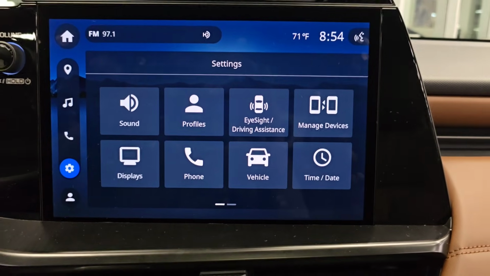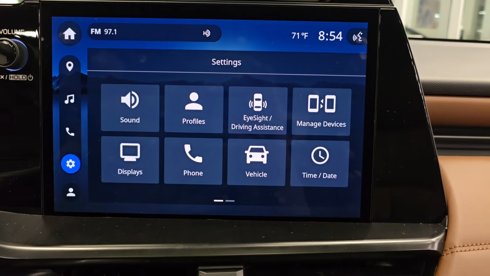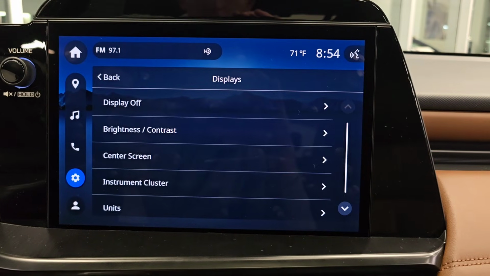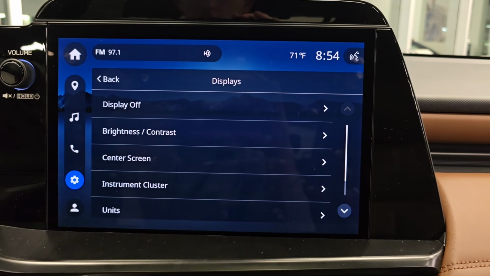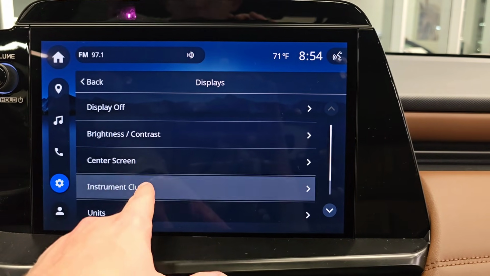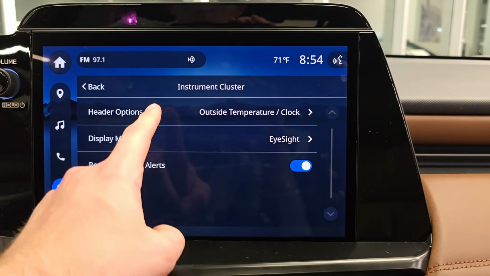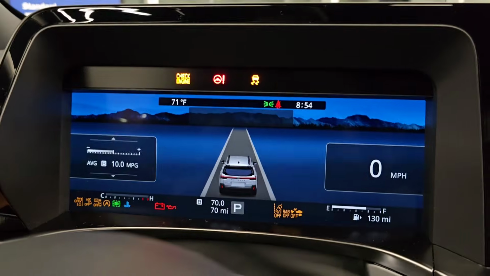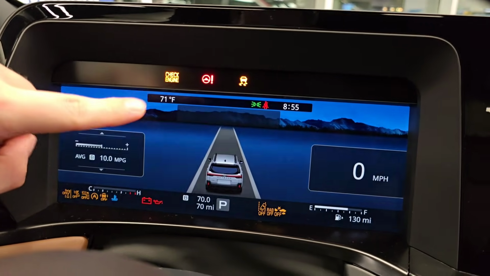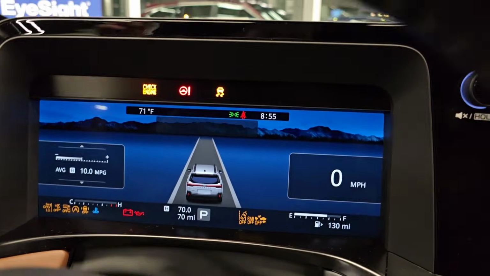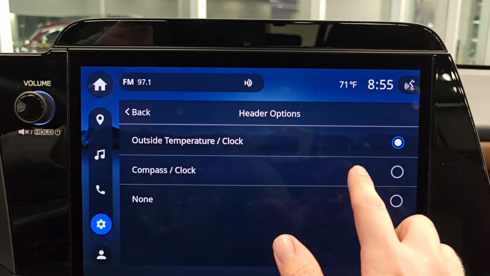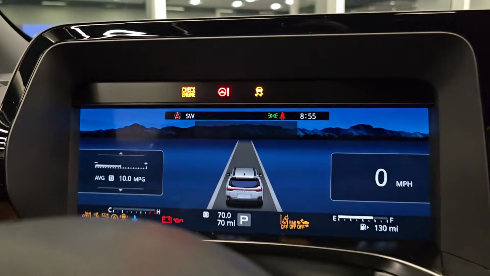Manage devices, if you have multiple phones paired to the car, you can click that and change which phone you want to pair. Displays, so besides changing the brightness and contrast of your displays, what I like is this instrument cluster right here. Header options, so right now it has the date and time, and the temperature over there. So you can actually change this to compass and clock, for example.